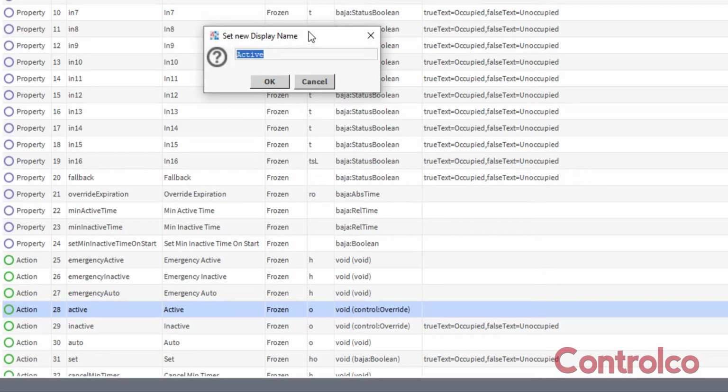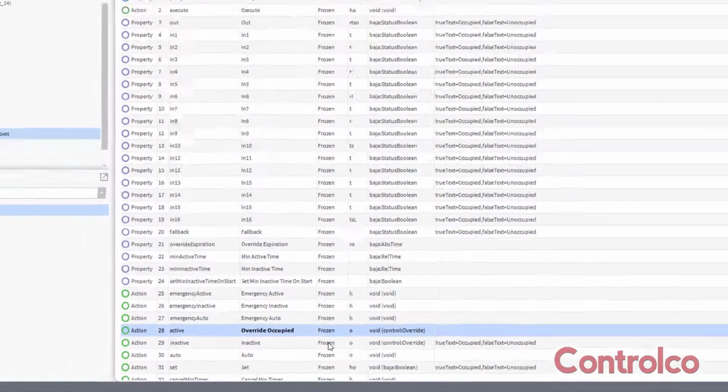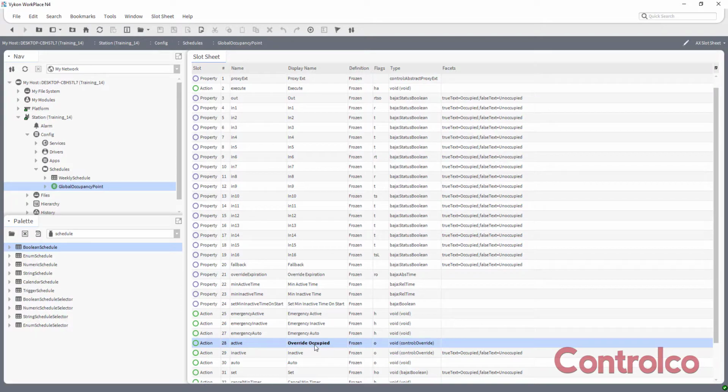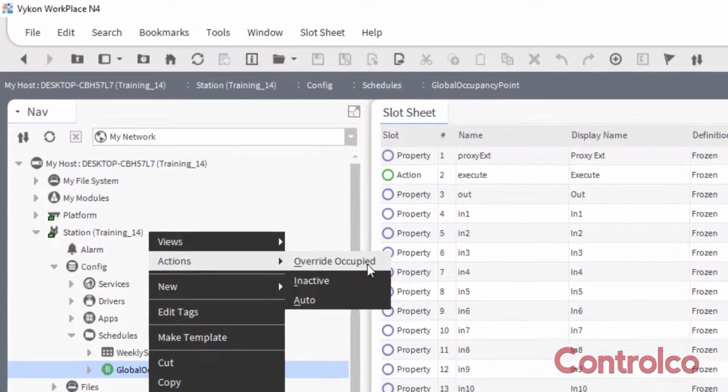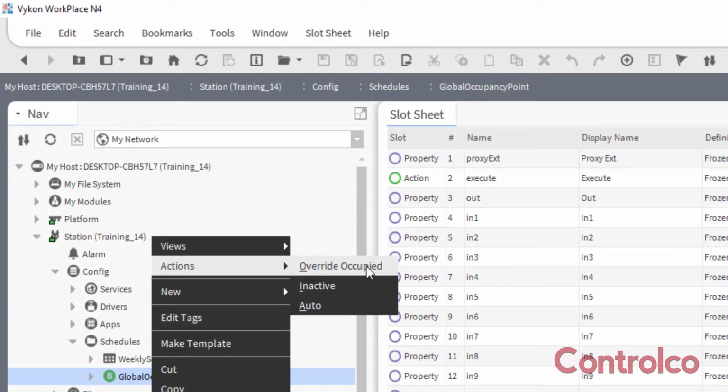I'm just going to type in something intuitive. Type in override occupied. I could put override to occupied if it made sense, but I think I'll just leave mine override occupied. Spaces are okay here. This is what your customer is going to see. Using spaces as a separator is perfectly fine. There we go. Hey, look at that. It changed the display name. So if I right-click this global occupancy point, go to Actions, now I've got override occupied in there.